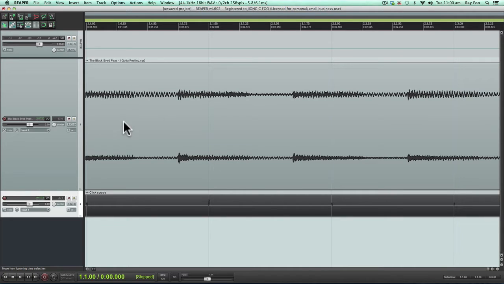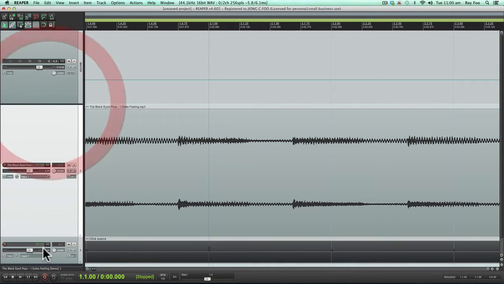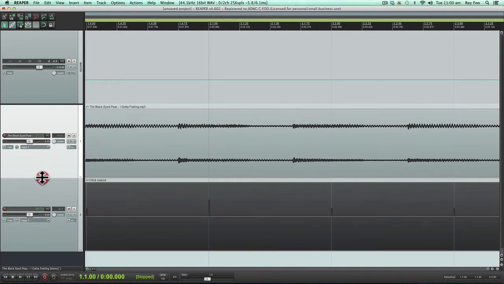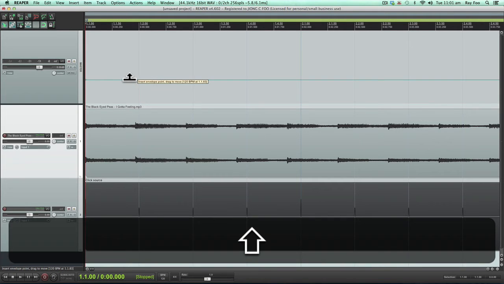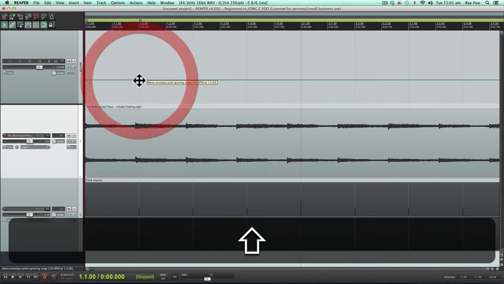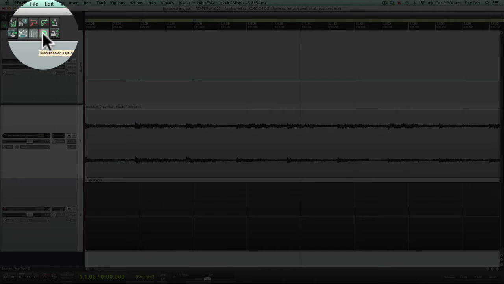To do this, I'm going to click on here to maximize the tempo envelope track. And what I'm going to do is click on the magnetic tool. Next thing I'm going to do is press Shift, and this will insert points at every bar. So even if I click here, it'll put it there because I've got the snap enabled on.